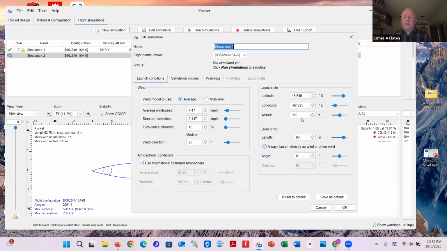I see that I have already, with this version of OpenRocket, memorized the location of the North Branch launch site, which is just outside of the Twin Cities here in Minnesota. And they use 96-inch long rails. So it already remembers that.